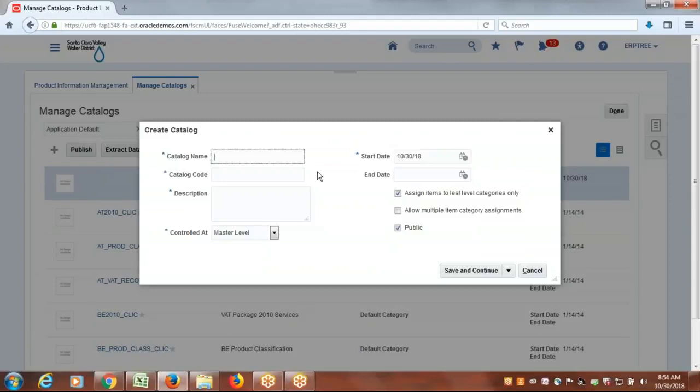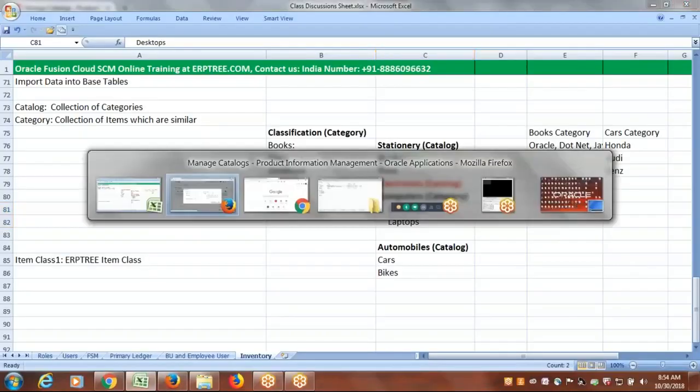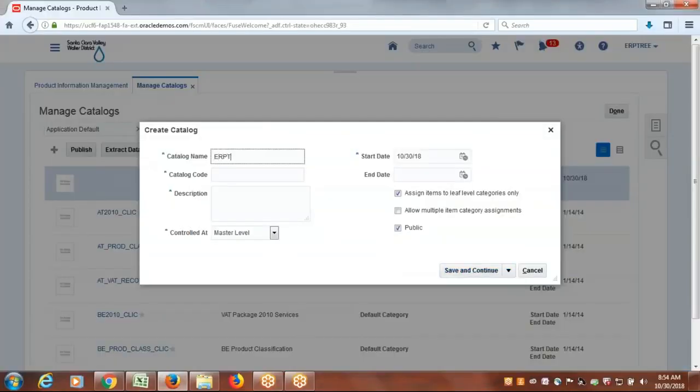With that approach we'll create the catalog. So we can give the catalog name as automobiles. We'll give the name as ERP3 automobiles. Copy the same name. Just tab out, it will default the catalog name as the catalog code, and the same catalog name you can copy and paste here.